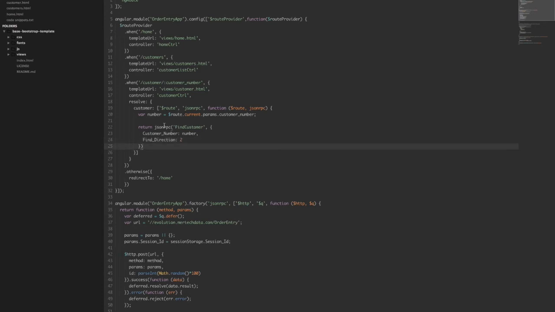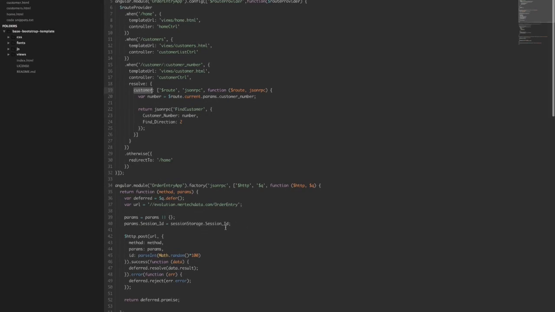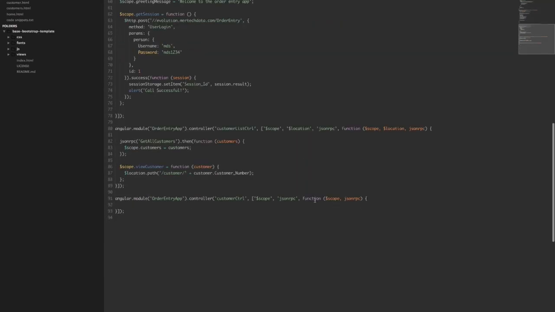Okay, so we can see here all we're doing is we're returning that function to find a customer. So whatever the result of that function is going to be returned into this customer variable, and it's going to be resolved before the view loads and before the controller loads. So now we know once this controller loads, we have that variable customer. So at that point, it can be treated like any other service, and we can just essentially inject it into our controller like so. Okay, so we know we have that.